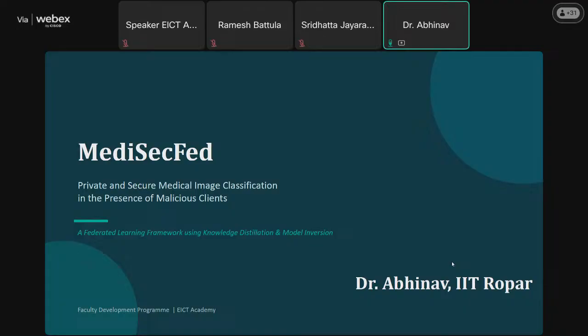If patient images are never shared, the model parameters themselves can leak sensitive information. Why? Because using techniques like model inversion, an attacker can recover information about the original training images. Similarly, if one participating hospital behaves maliciously, it can poison the global model by sending incorrect weights. So our question becomes: can we design a federated learning system where neither patient data nor model parameters are shared? This question motivated our research for this work, MediSecFed.